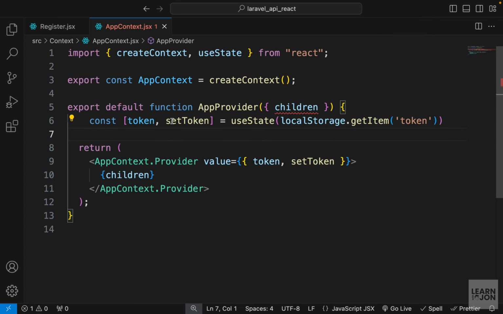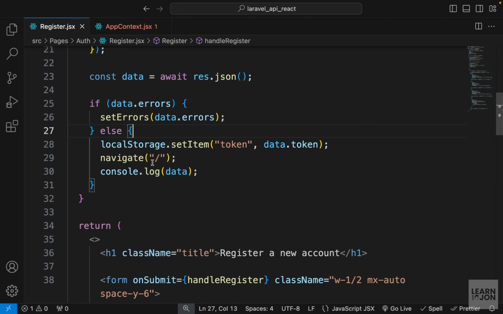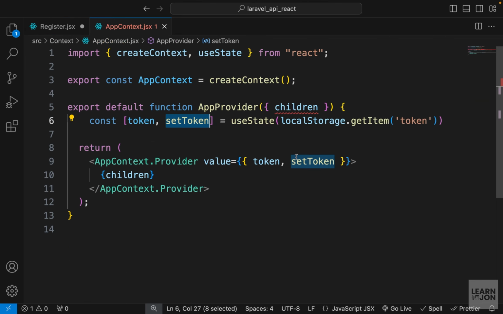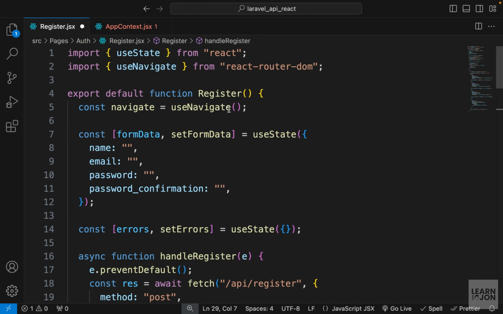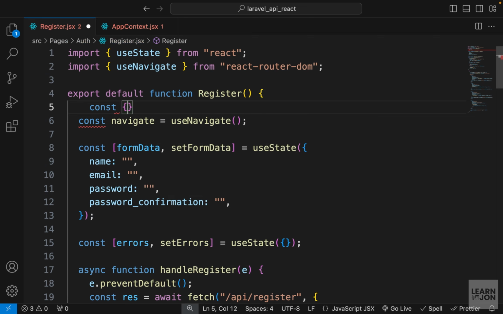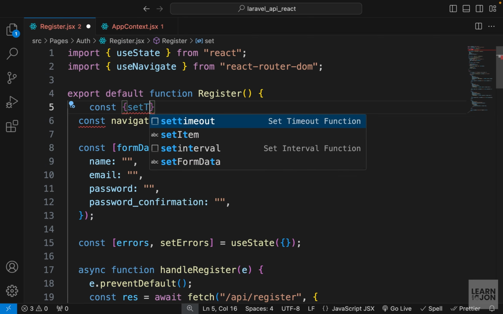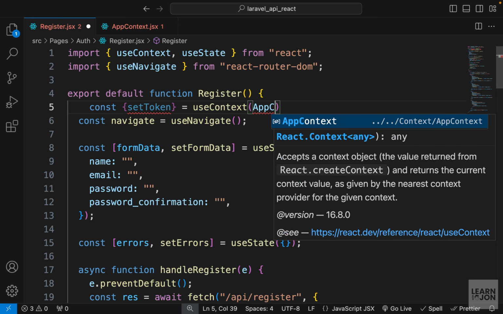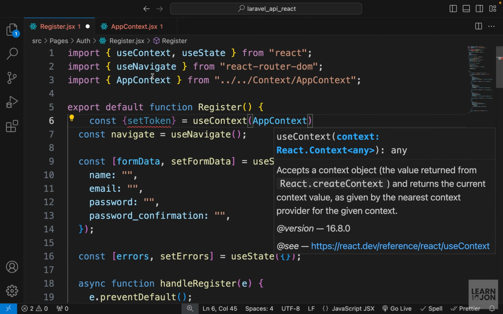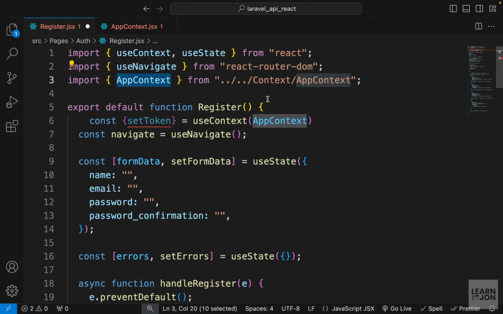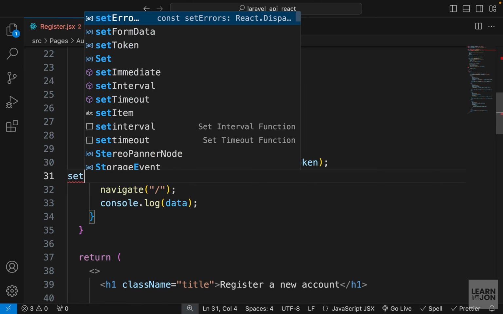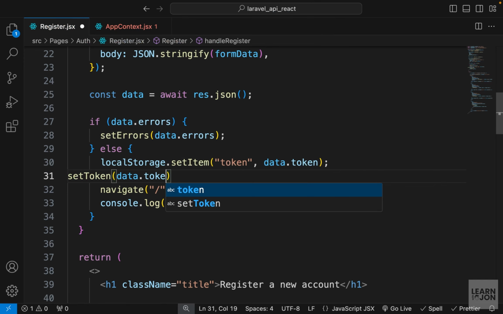So now we want to update this token state whenever the user registers. So let's go back to the register component, and after the local storage, we want to use that setToken. But first we need to import it. Just like what we did in the home page, we want to destructure that setToken that is coming from useContext and then our app context. So make sure all of these are imported from respective directories. So now we have access to that function. Let's go down here and set the token to data.token.